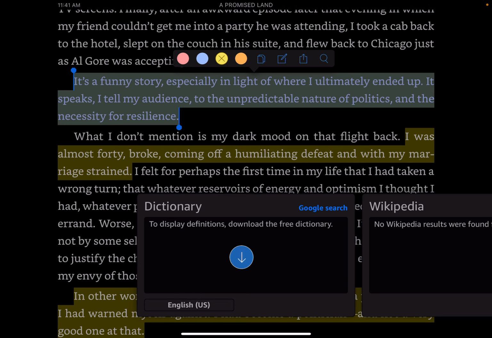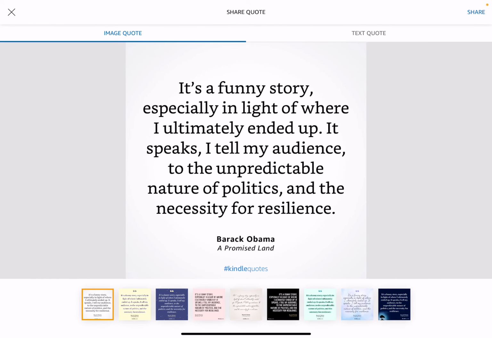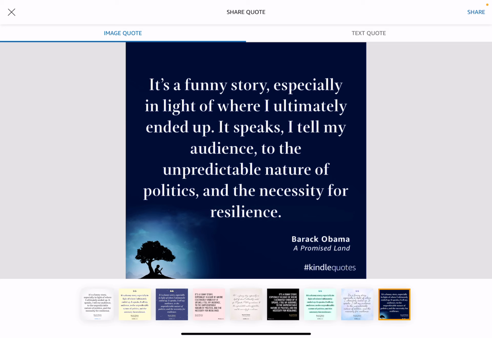But basically here, once you have selected something and you've highlighted it, there's a little choice here I call the share square. It's between the write a note and the magnifying glass. And so you tap that, and then you have these different template options. I really like this last one here. It's got the little sort of silhouette view of I think it's a boy reading underneath a tree. And so anyway, that's my favorite one.